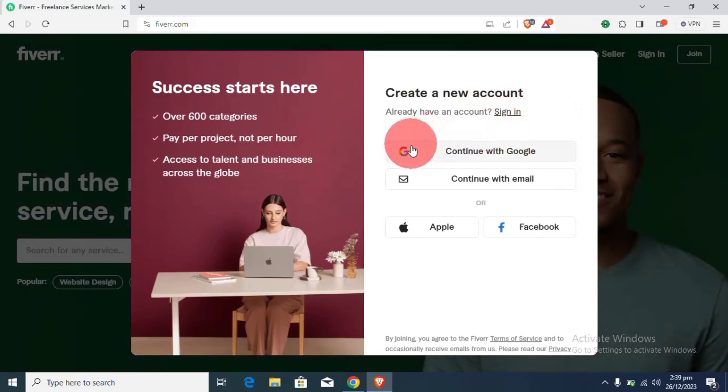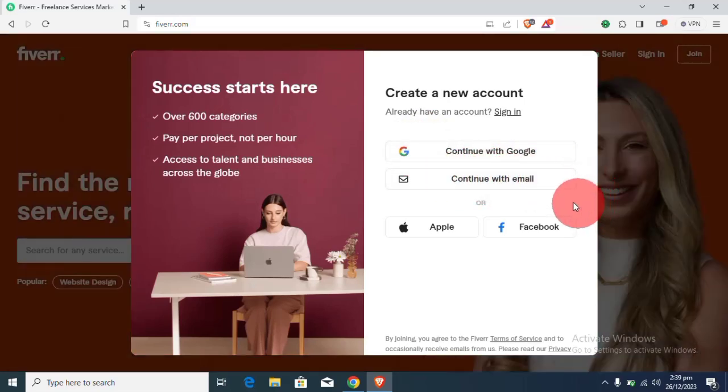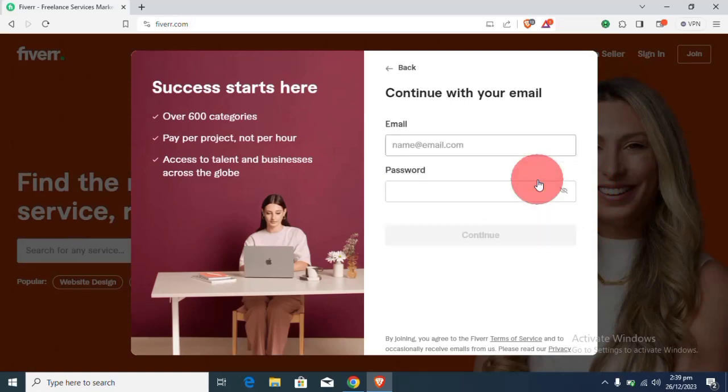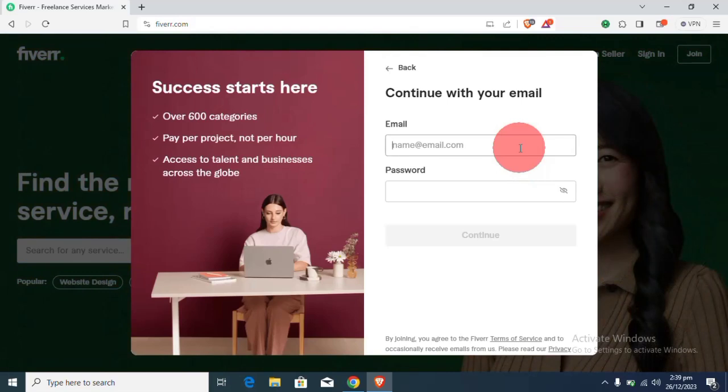What we need to do is, you can continue with Google or continue with email. The best I will advise you to do is to continue with email. So you need to put your email here. I'm going to input my email.